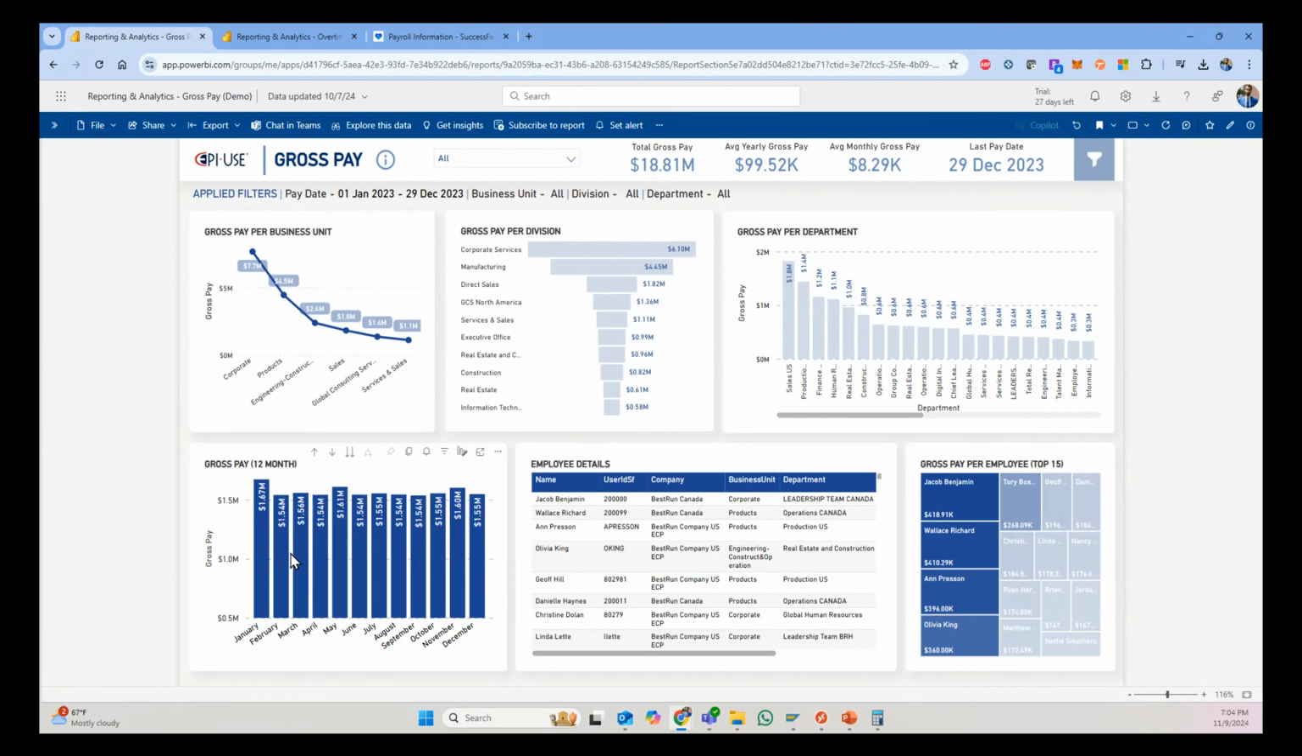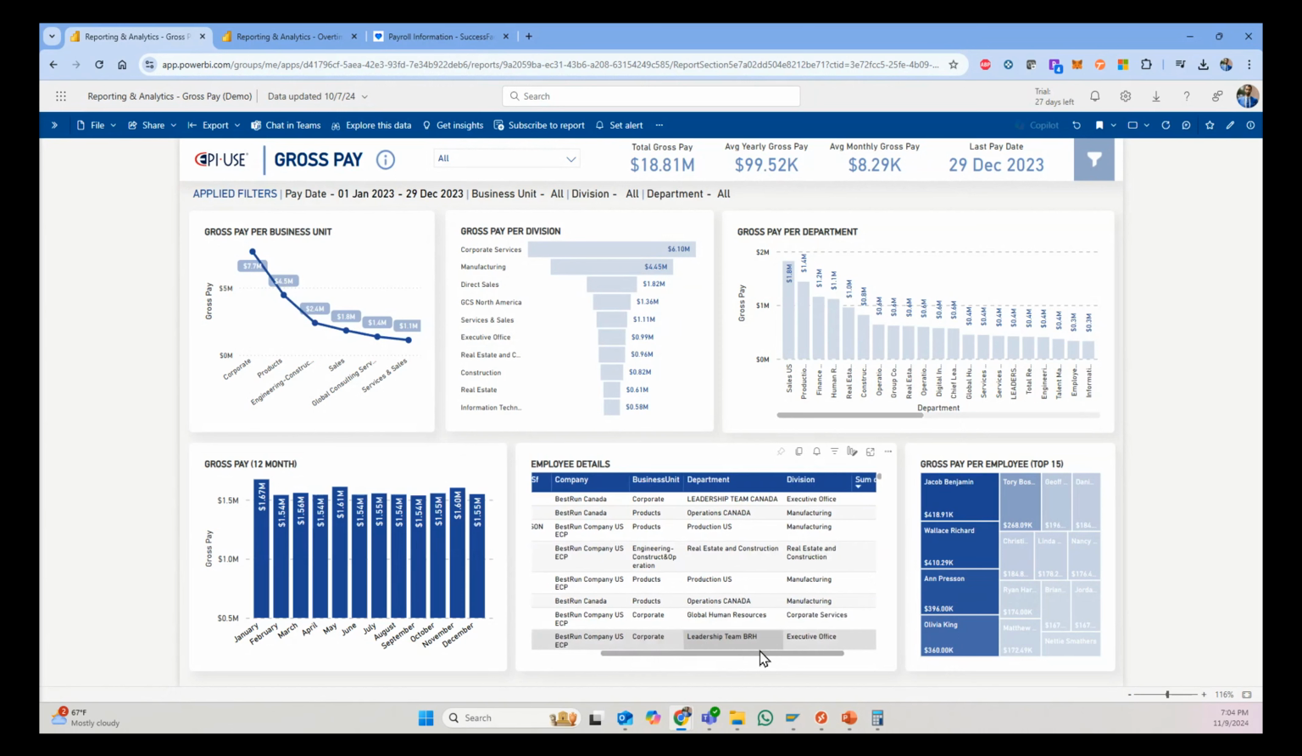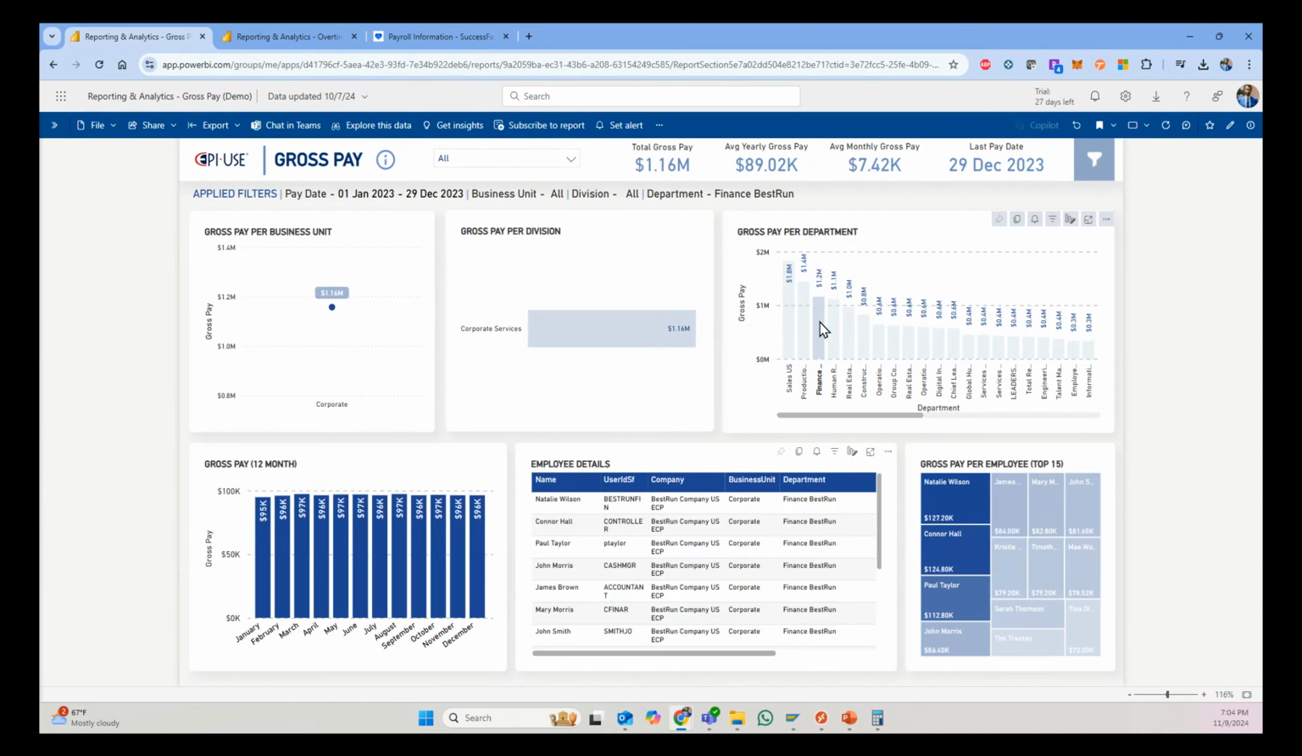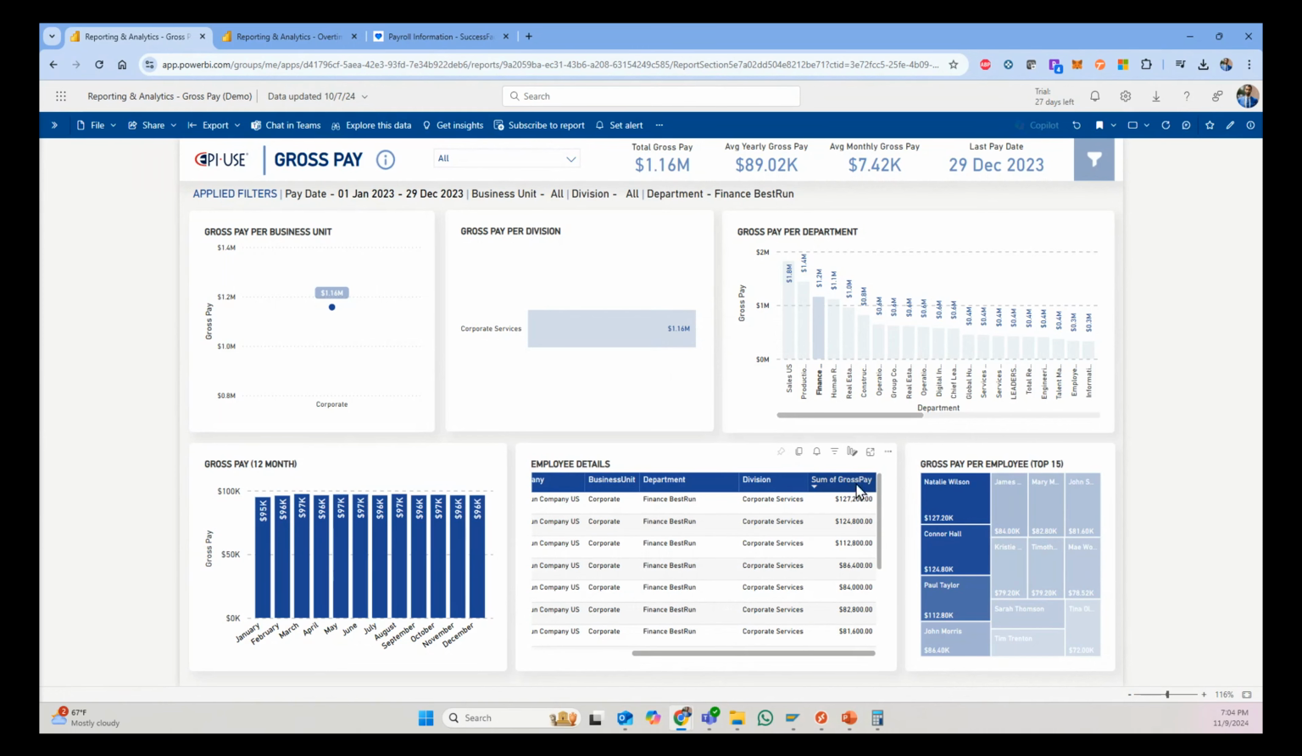I have a chart that shows how my payroll is going across periods, across months, but then I also have employee level details, including their payroll amounts over here. The really cool thing about this is I can filter. So if I just want to view the finance department, for one example, I can do so. In this case, Natalie Wilson is the highest paid person, which you can see in this heat map of my top paid employees based upon my filter criteria.